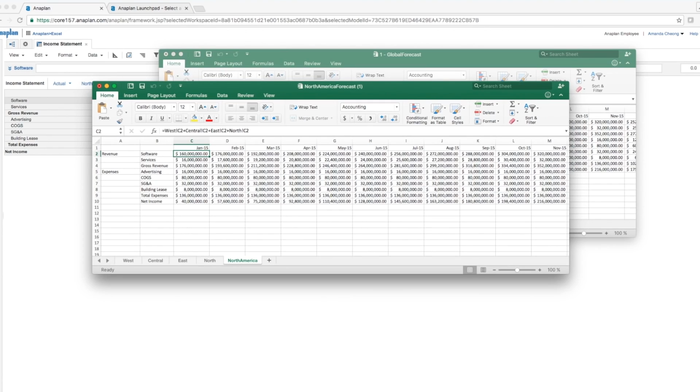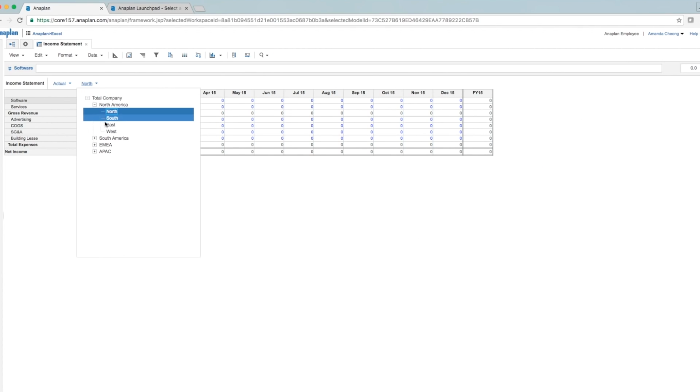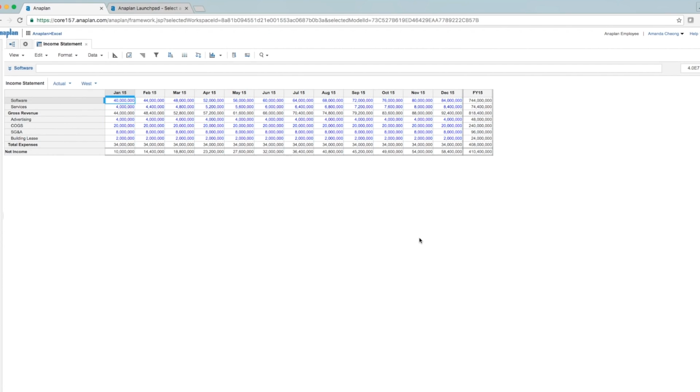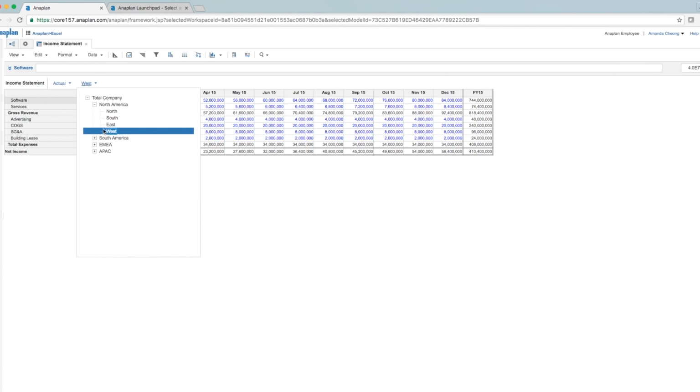In Excel, we see this broken up by north, south, east, west. If I want to recreate the west version in Anaplan, I can copy and paste from Excel directly into Anaplan. It will figure out the formulas, as I'd expect. Then I can do the same for all other regions. Anaplan summarizes these numbers as you compile them.